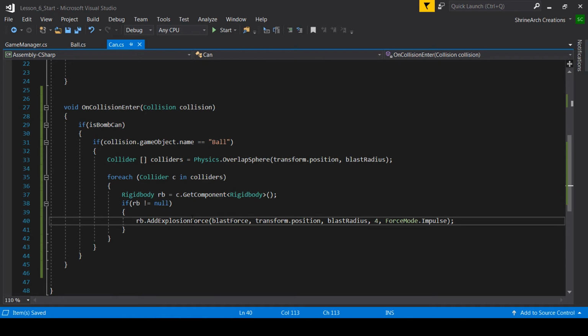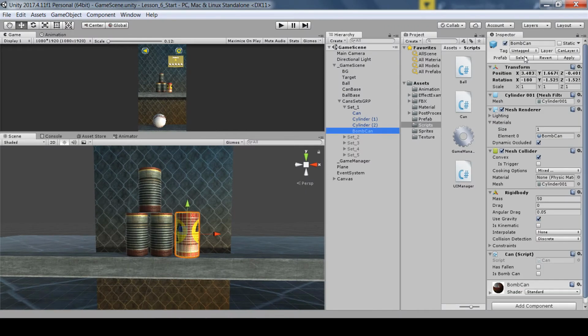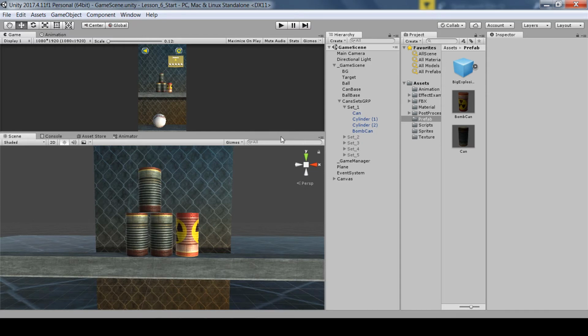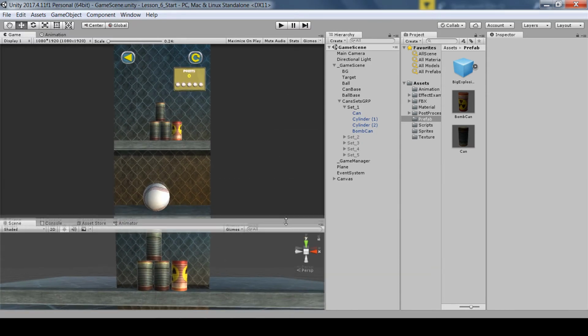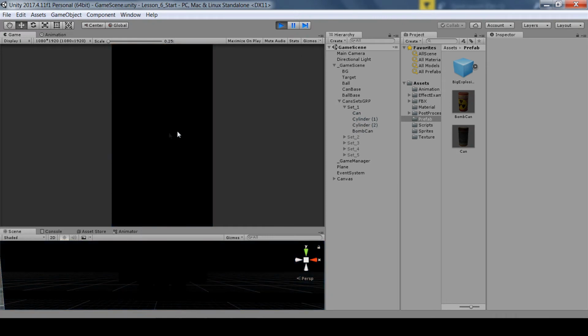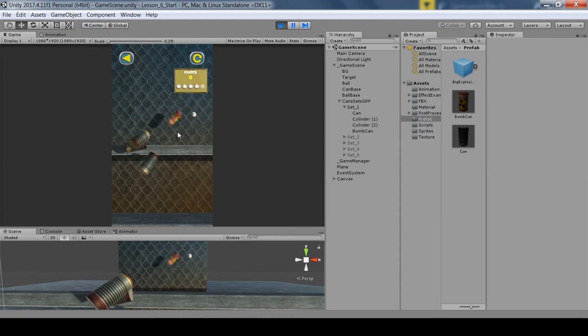We have done everything. Now let's test if this is working or not. First, go to the prefab of this can and apply that it is a bomb can. And next, try to play the game if it is working. I'm trying to hit the blast can, the bomb can with my ball, and okay, as you can see, we have successfully loaded a new level.